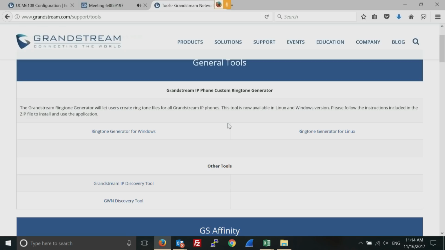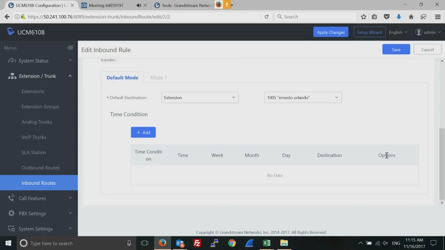He mentioned zero config. If you want to use the predefined 3 ringtones, then that's how you do it from the inbound route.